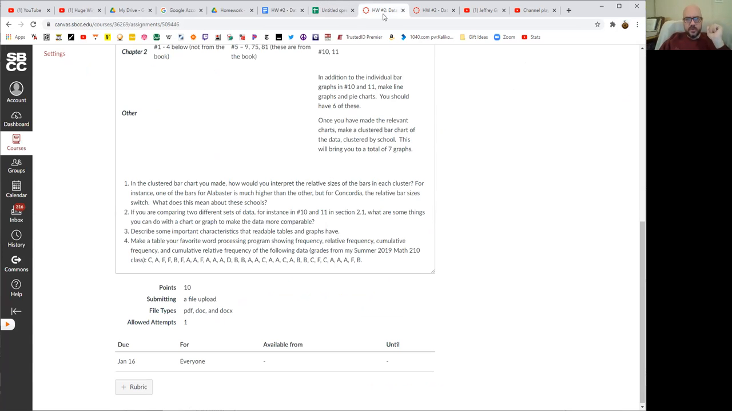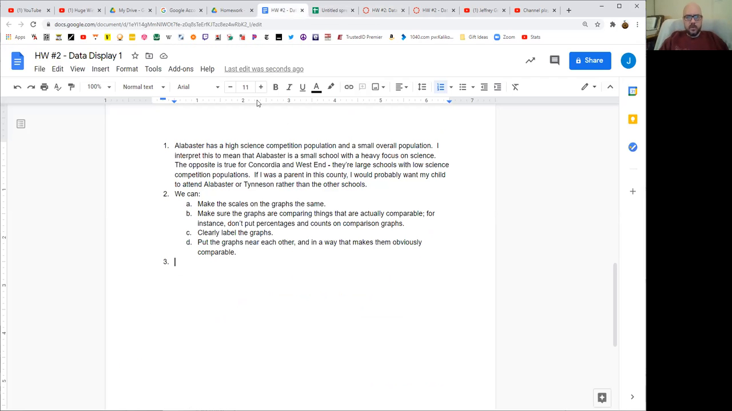Question 3. Describe some important characteristics that readable tables and graphs have. Readable tables and graphs are, and this is not all of them, by the way, clearly labeled.